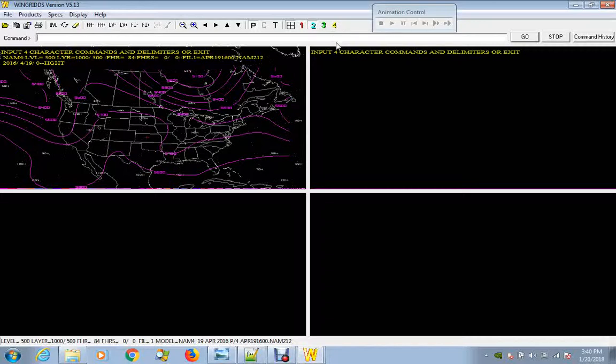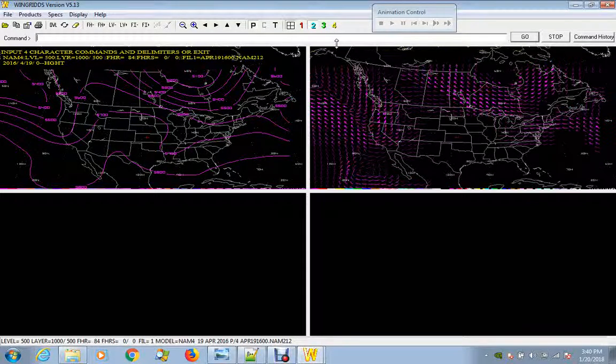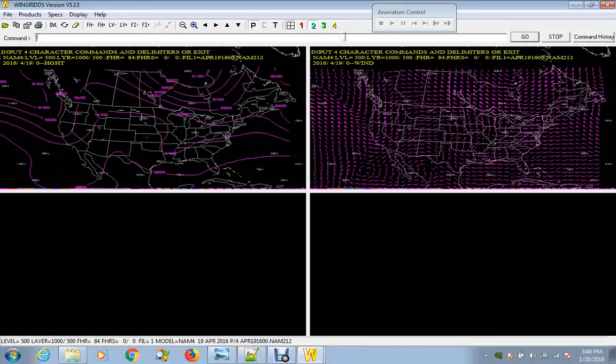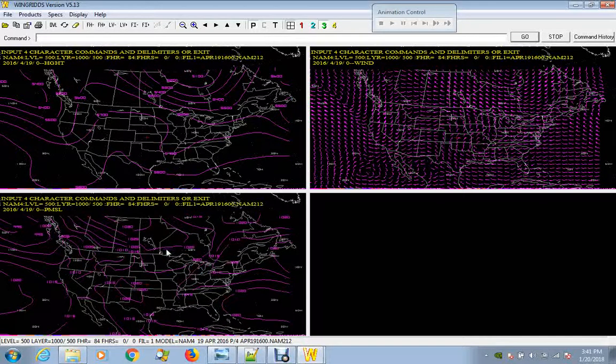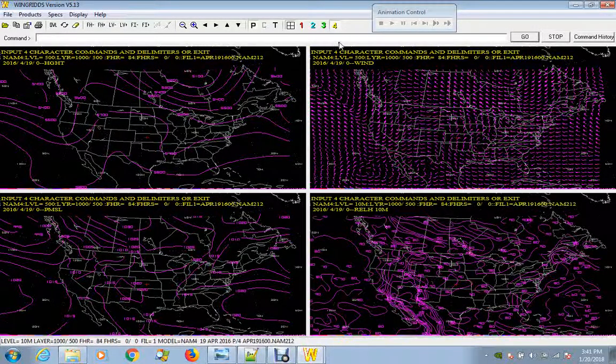So window number 2, let's show the wind. Let's go down to window number 3. Let's say the PMSL, that's the pressure, the mean sea level. So that shows that there. And window number 4, let's show the relative humidity. Let's see if this will work at the 10-meter level. Hey, it works. Cool. So this is basically the surface relative humidity. So you can do things like this.